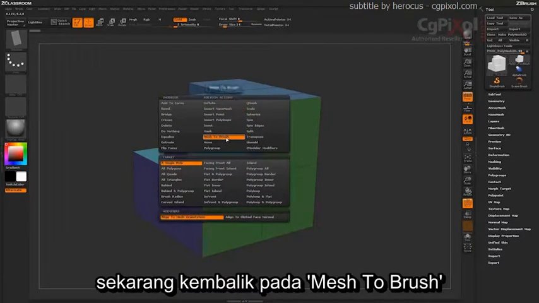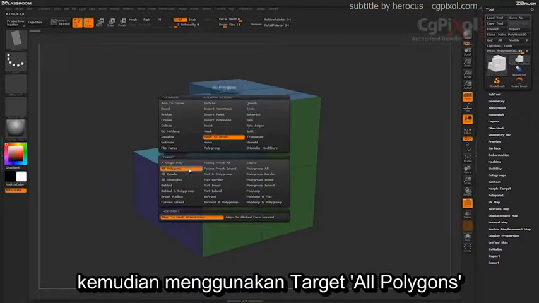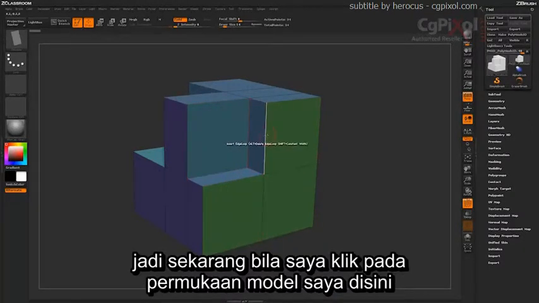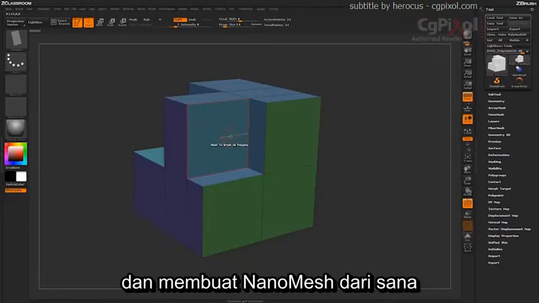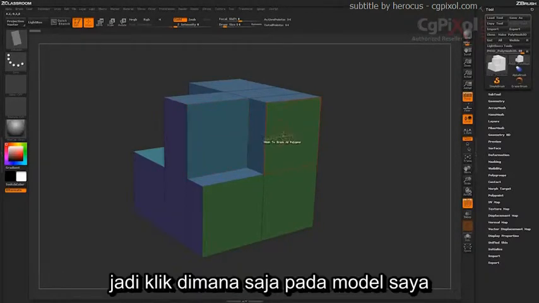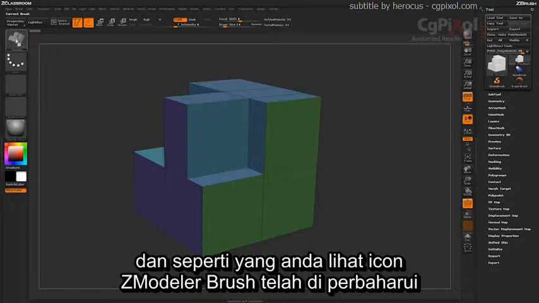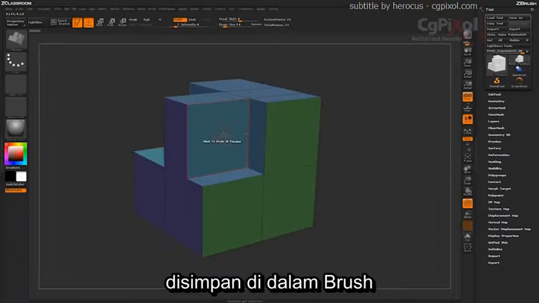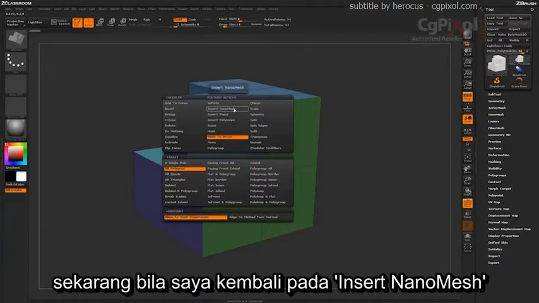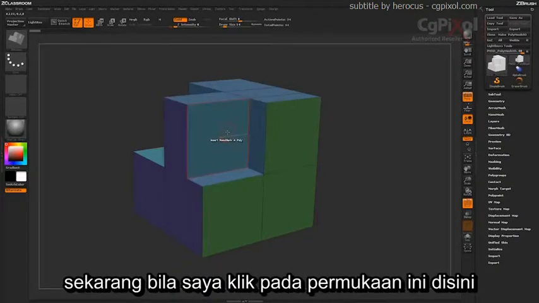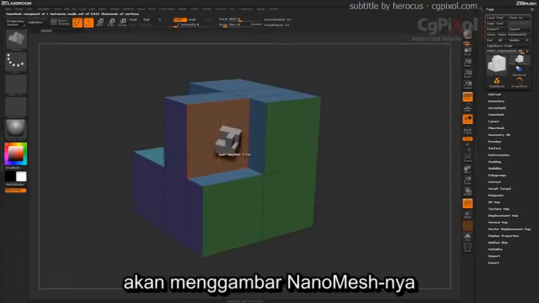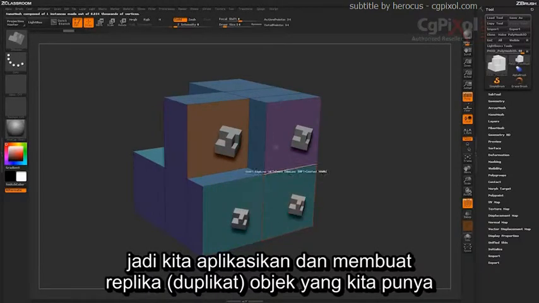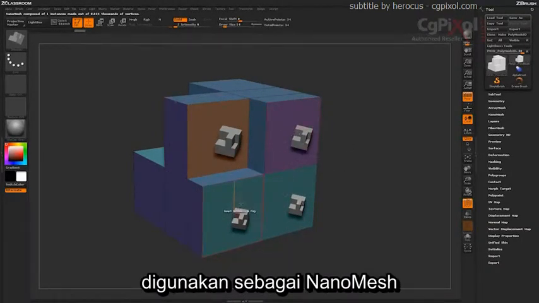Now switching back to Mesh to Brush and then using a target such as all polygons will generate a larger effect. So now when I click on the surface of the model here, it's going to look at all the polygons and then generate a NanoMesh from that. So just click anywhere on my model, and as you can see, the ZModeler brush icon has been updated, and now I have this whole mesh stored inside the brush. Now if I switch back to Insert NanoMesh and click on the surface here, it's going to draw out that NanoMesh that was based on that all polygons target. So this will allow you to replicate an object you have and use it as a NanoMesh.